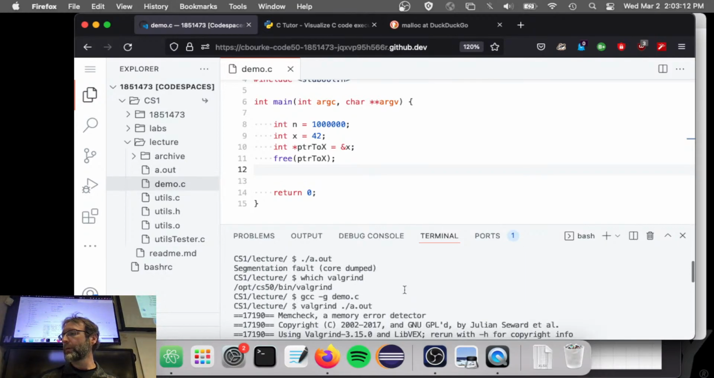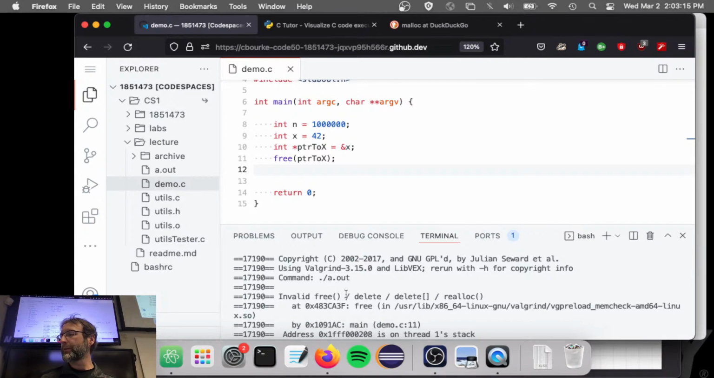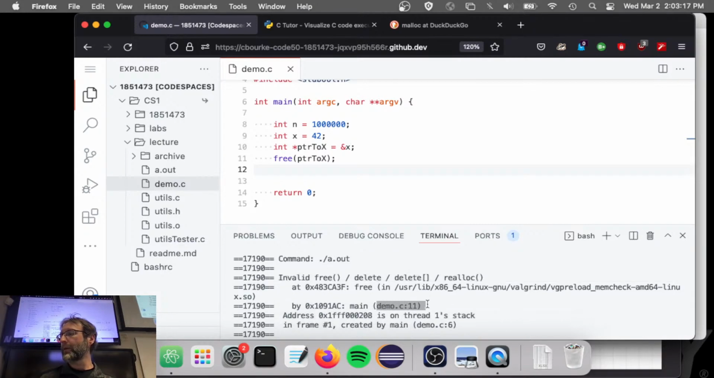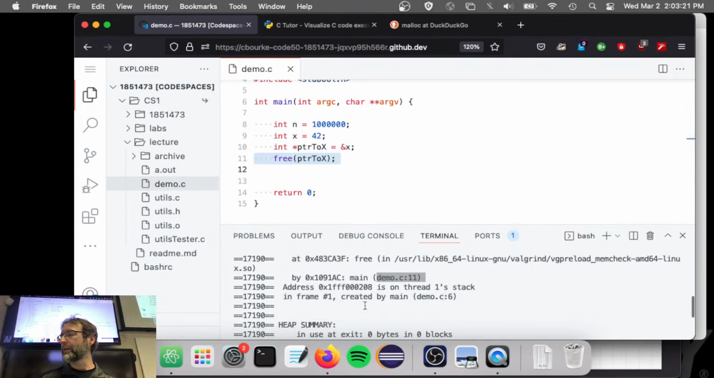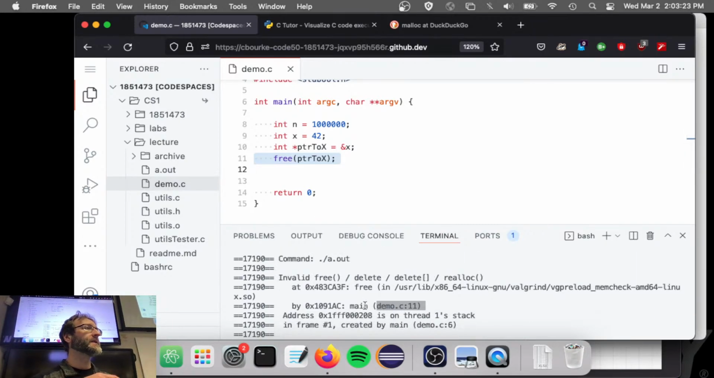So for example, invalid free, right? Where? At demo.c line 11. Why was it invalid? If you reconfigure this to give you more information, it'll probably give you more of an explanation of why it's invalid.